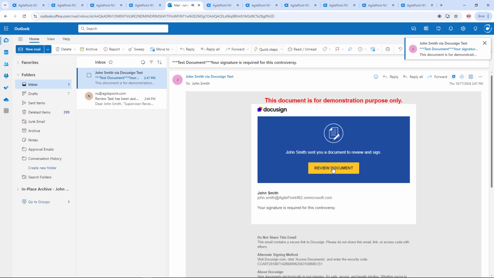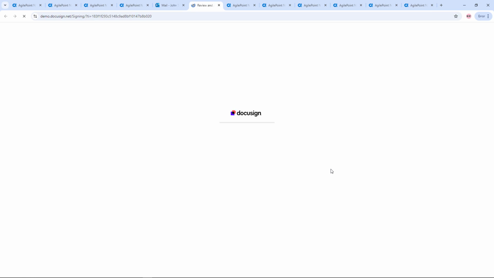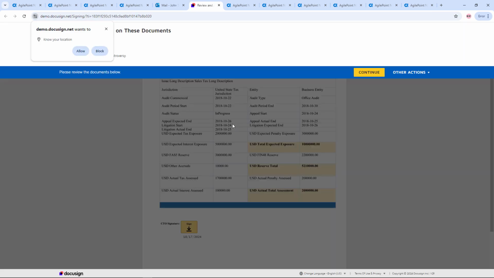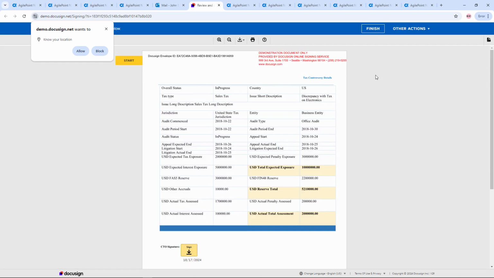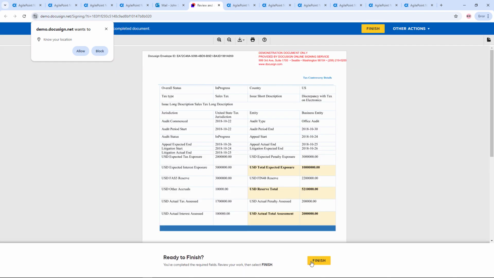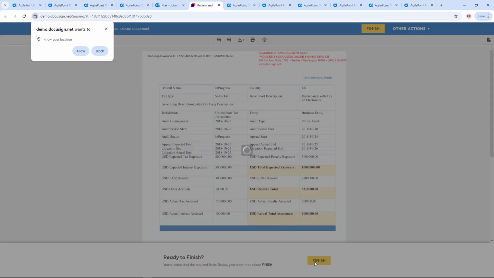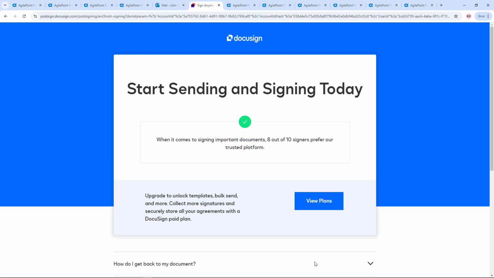Okay, so here's my document. Now what you're going to see here is a tabular document, but if you think about all of the various use cases for document generation, think of things like purchase orders, sales quotations, legal contracts with dynamic clauses inserted, all capabilities you can build in AgilePoint with the platform out of the box.